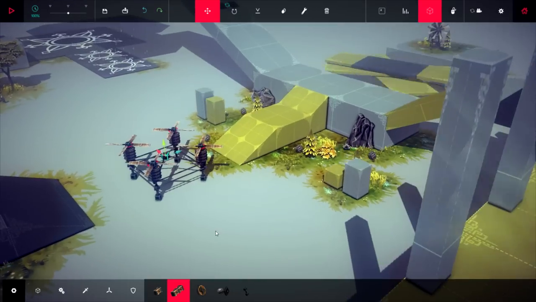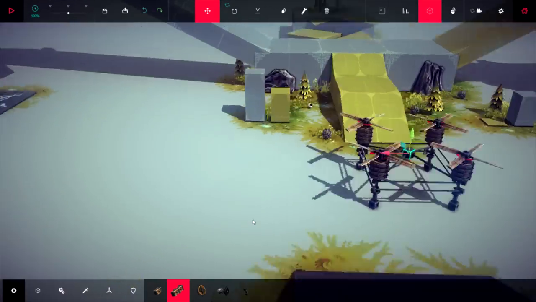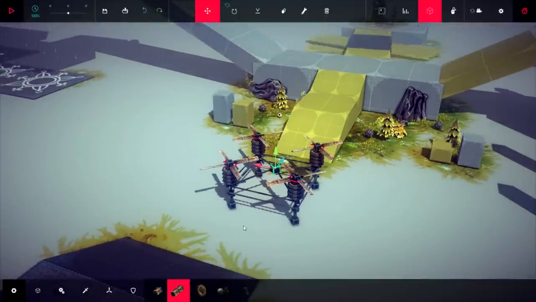Okay, so we got a quadcopter design here. A little bit of a more simple design. And I don't mean that in the wrong way. Like, I always worry when I say simple, I'm saying, oh, this thing's easy to make. No, not at all.